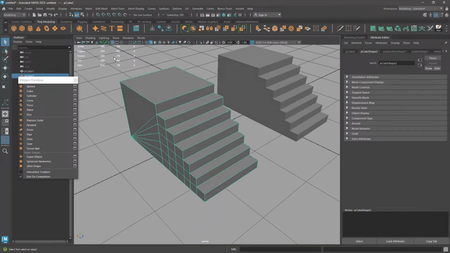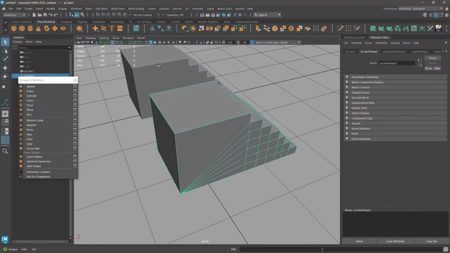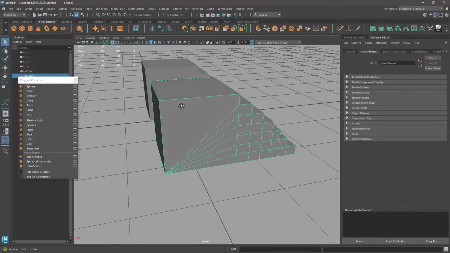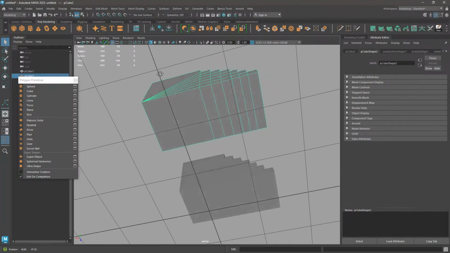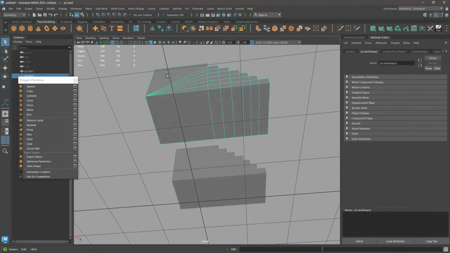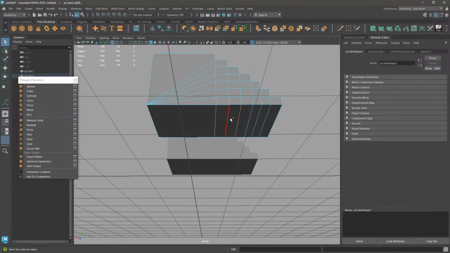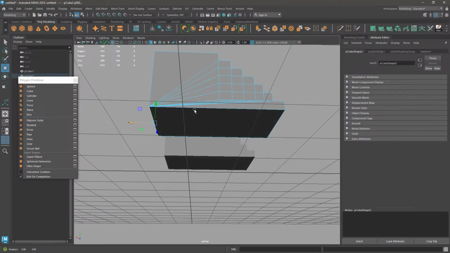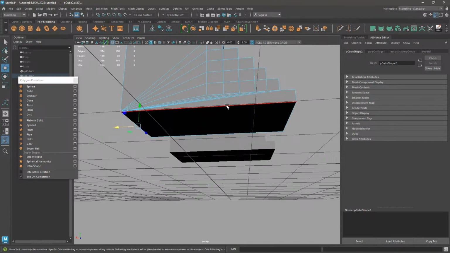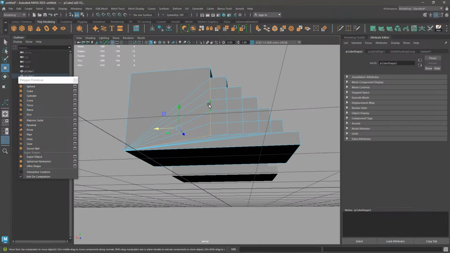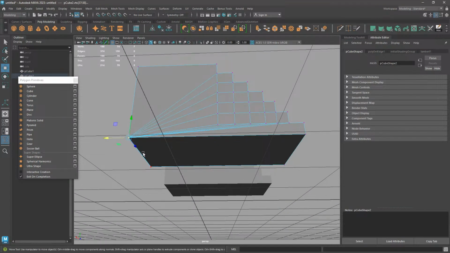Let's see how much. Now we are back to 78. Now let's select these things. I'm going to do it like this and do it like this. Then after that I'm going to again merge it to center.